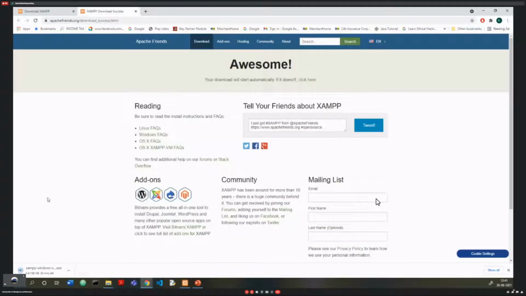So once you click on download, this file would be downloaded, right? And it's basically 158 MB, and it would take 5 to 10 minutes, depending on your Wi-Fi speed. So we will wait for 1 or 2 minutes and we will continue, right?